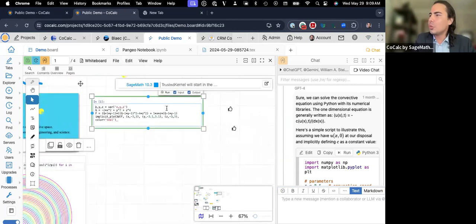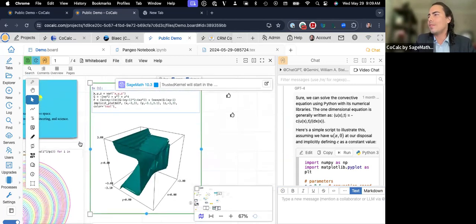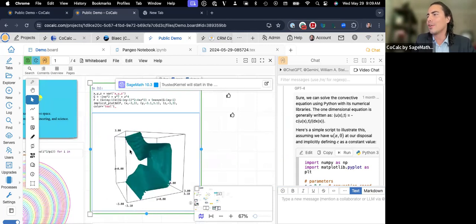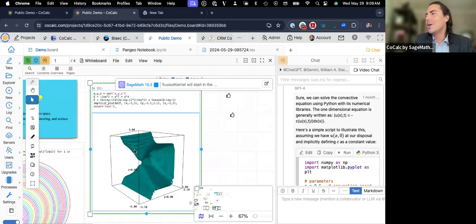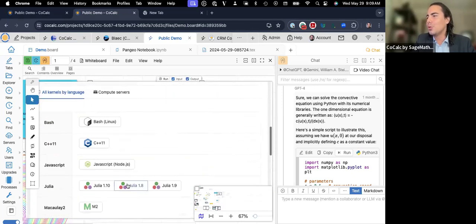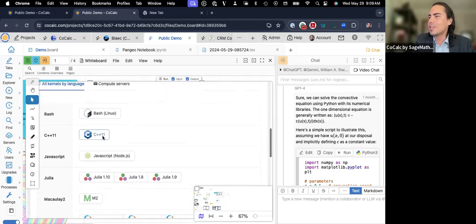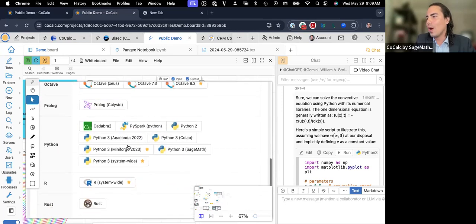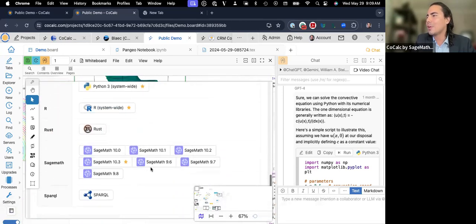And then here's where things get really interesting. You can actually run Jupyter cells directly inside of the whiteboard environment in any of your favorite programming kernels with no installation required. And we support all of them. You can use Python or R. You could also use Julia, Octave, C++, JavaScript, Bash, Rust, SageMath, custom kernel environments.